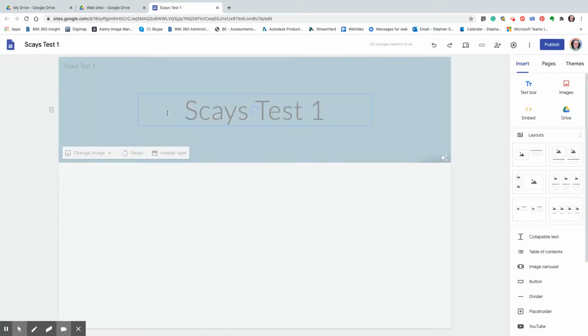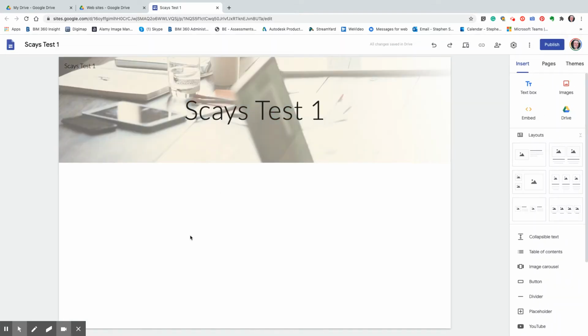So click onto it and you'll be taken into a new tab, and we've got the site up here when it loads. So we've got Skaves Test 1 and the nice little background I've put up there, and we're now ready to do something. Now let's do a bit of navigation.